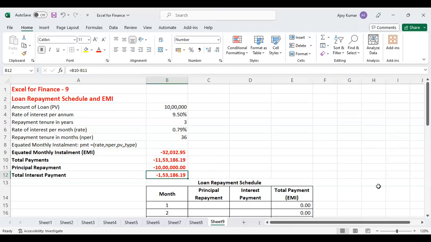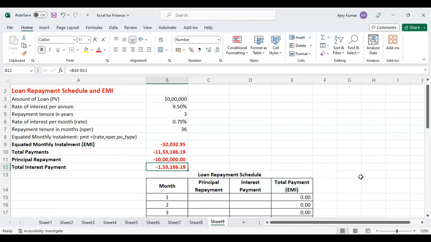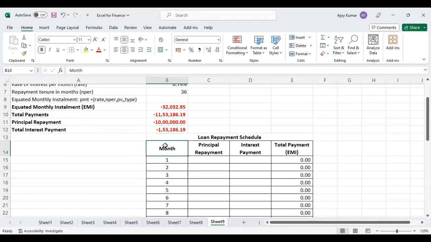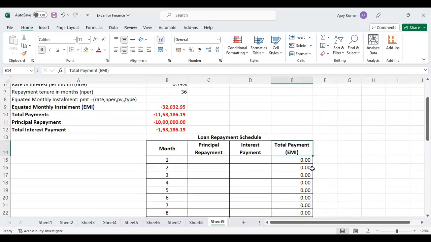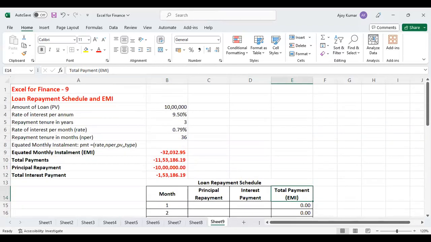Now, how to prepare the repayment schedule? I have kept one schedule ready here with month, principal repayment, interest payment, and total, which means total of these two, which will be always equal to EMI. I have kept 36 rows ready because I have a 3-year repayment schedule. If it is a 5-year repayment schedule, I should keep 60 rows ready. Let us see how to prepare the repayment schedule now.